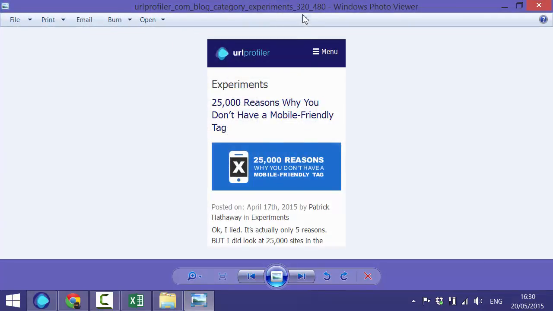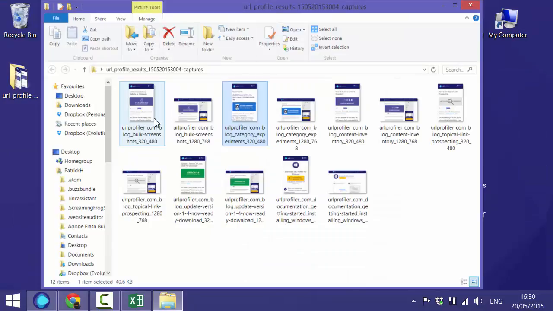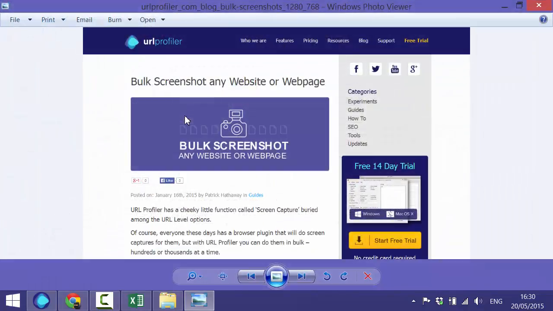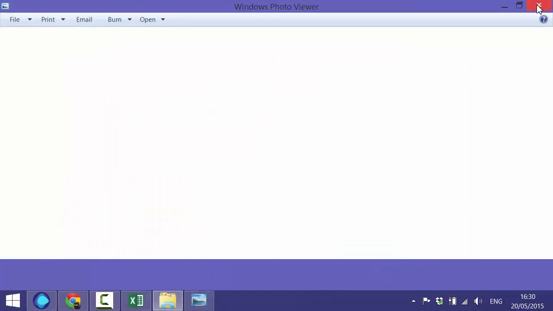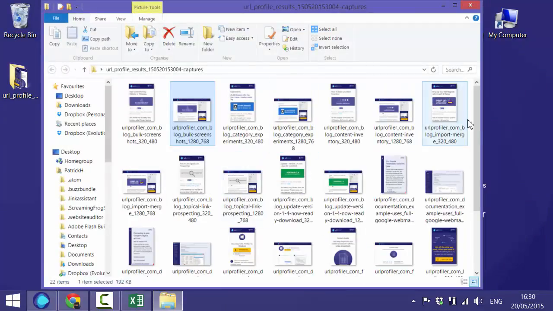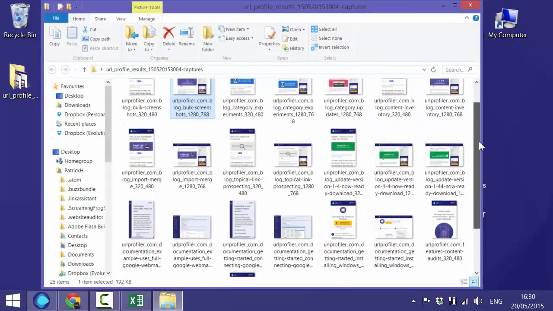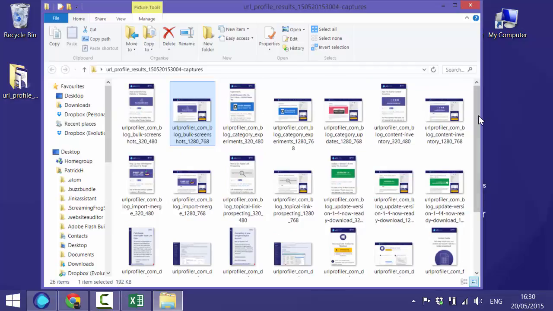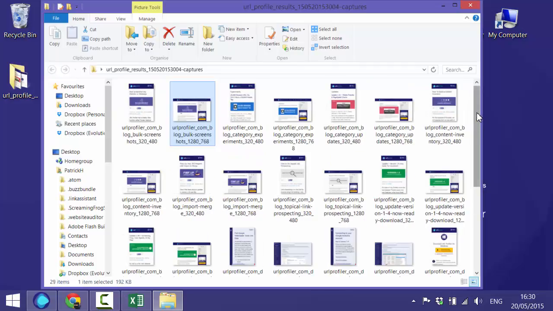This is obviously a mobile resolution, so 320 by 480, and you can see that they're just sort of popping in. So this is, ironically, a bulk screenshot of any website or web page guide from the website, which is exactly what we're doing in this video. And you can quickly get a good idea if there's content on these pages, how the content is rendering at different resolutions, and if it's generally looking like you would expect it to.